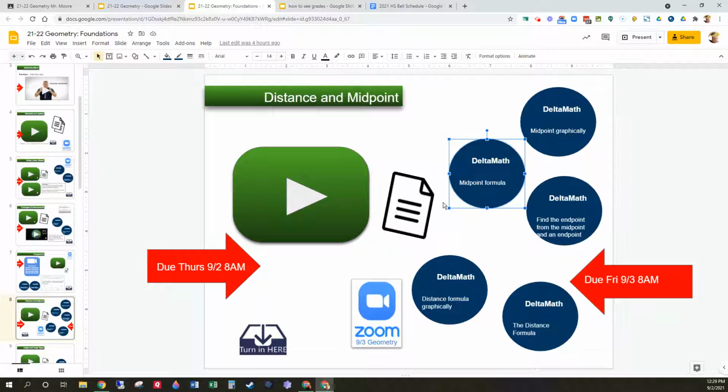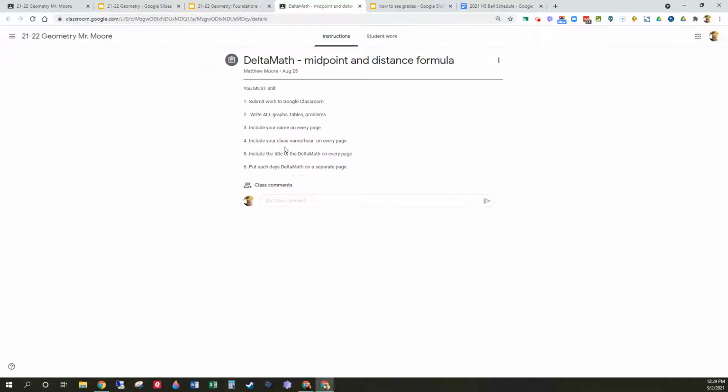Now, of course, we have to write down every single problem, every single graph. Where do I turn that in? Turn in here. Takes you exactly to your Google Classroom, and it shows you all the stuff that you have to have on that written paper, all the graphs, tables, and problems. If you're not writing the problem, it doesn't count. If you're not showing your work, it doesn't count. You need to make sure your name is on every page, the title is on every page.